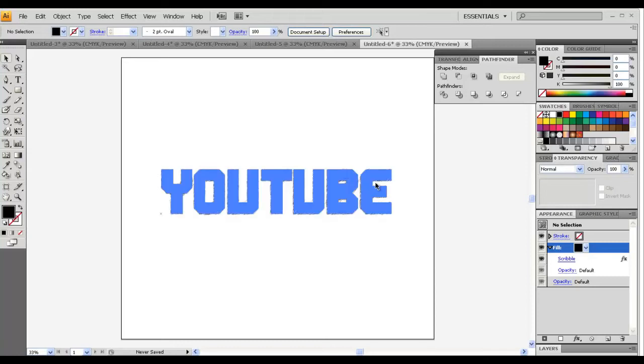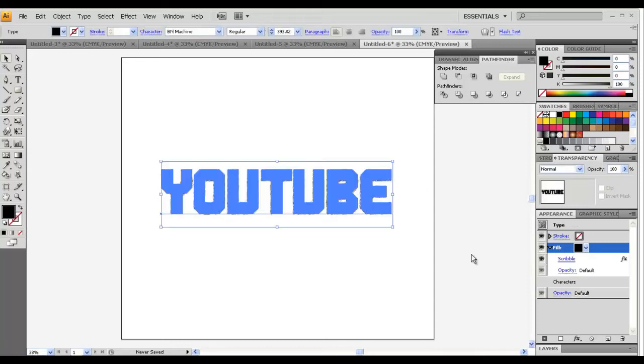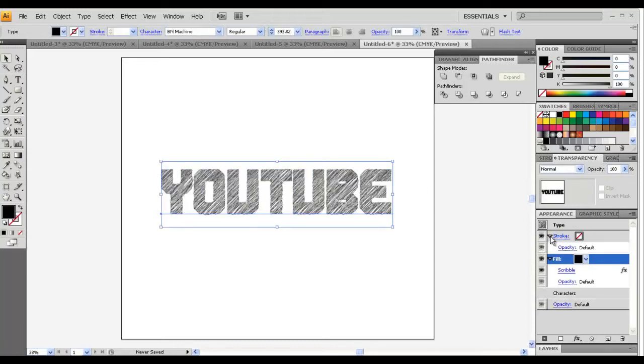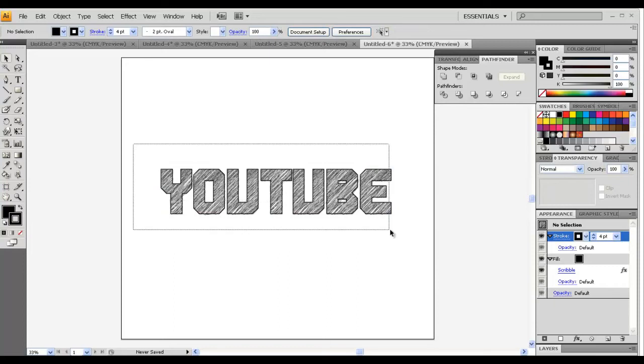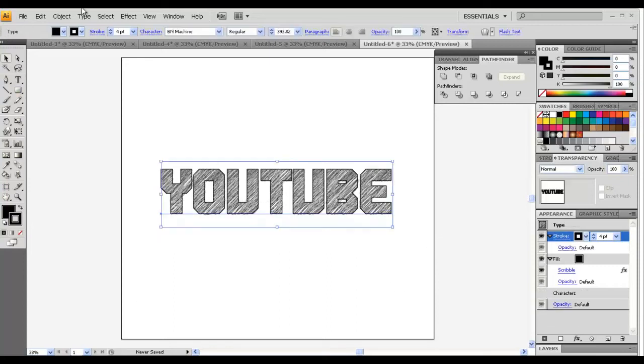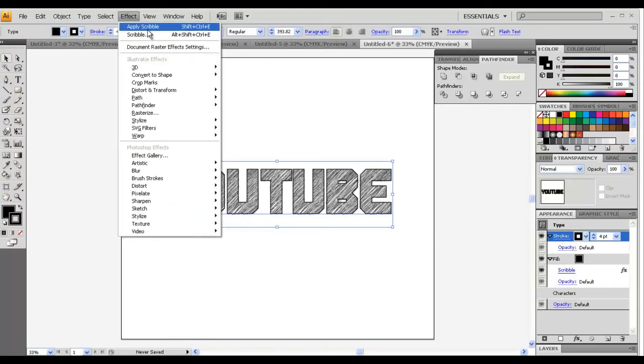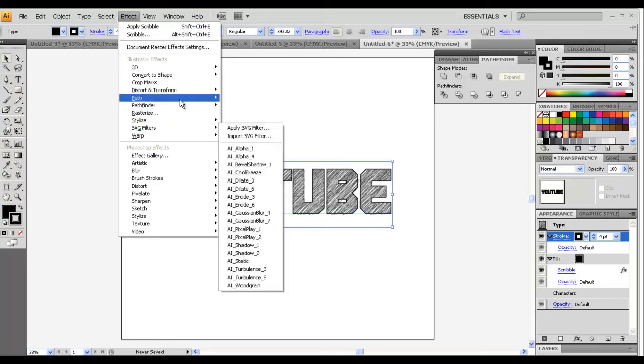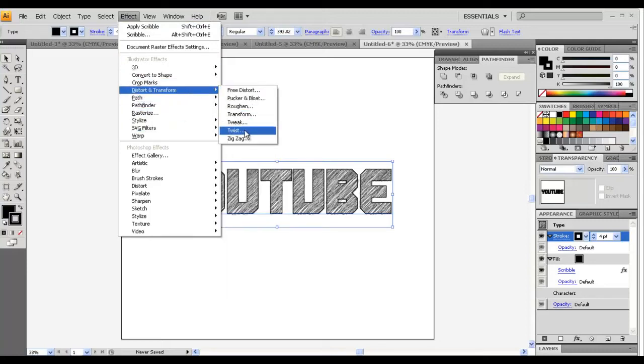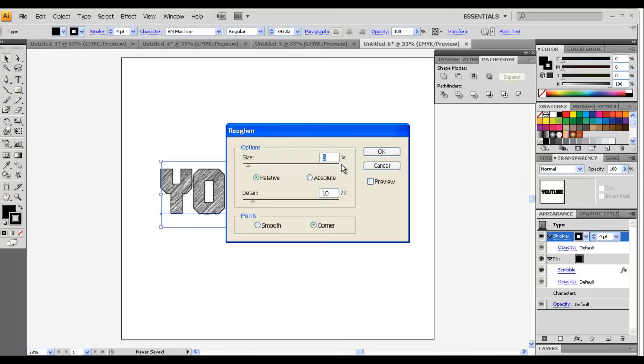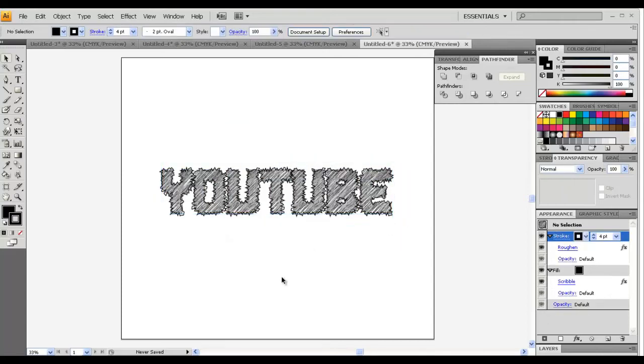Now we got this thing, but we are not yet done. Now select our text, go to Stroke, and make it, let's say, 4. Well, it's looking good. Now select our text, go to Effect, and where is it? Distort and Transform, go to Roughen and make it 5%.